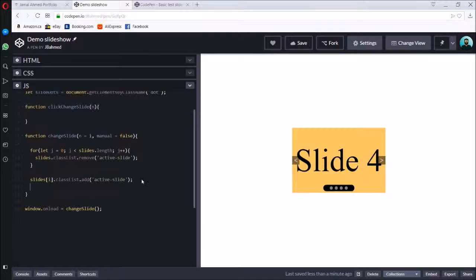And then we are also going to... Did I miss something? classList.add active-slide. Right. Let's remove that for now. Now we should see the result. There we go, slide 1. All right, so that's the first step.